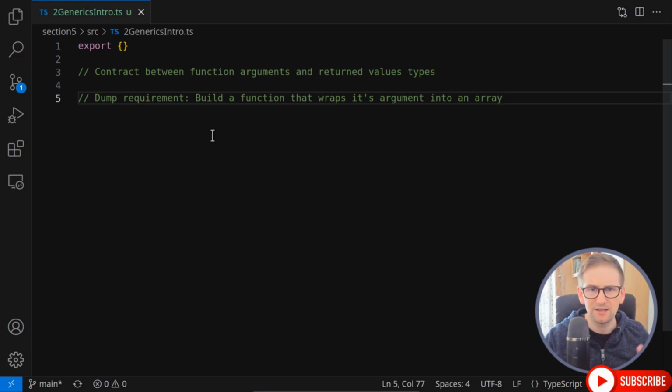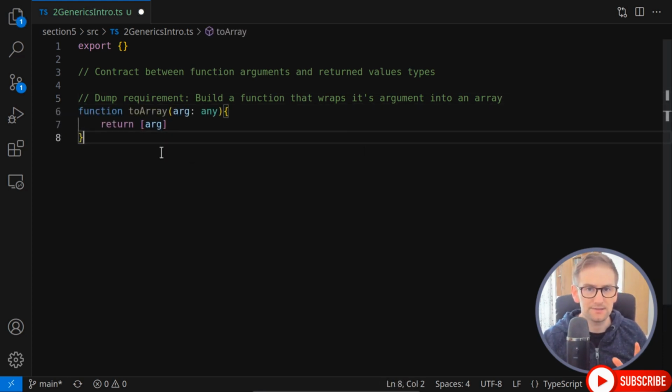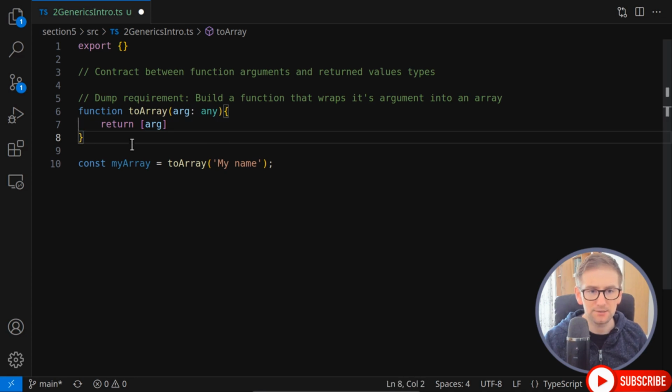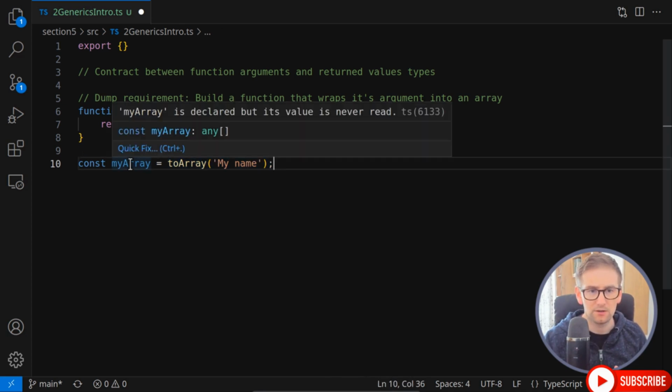Fair enough. Let's think about how we can do this and build our function. This is our function and it's exactly what our manager wanted. We have this toArray function. It receives any argument, because anything inside JavaScript, or almost everything, can be wrapped inside an array. That's great, and let's now use this function. It works really well. Let's see what the type of this array looks like after we call toArray with a string. Well, it's an array of any, and here we have a big problem with this implementation.